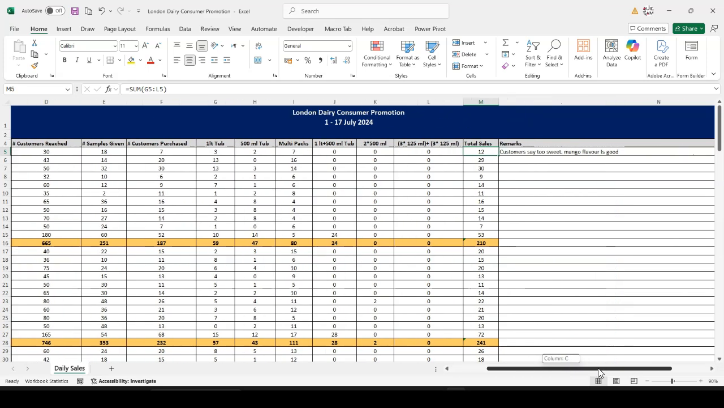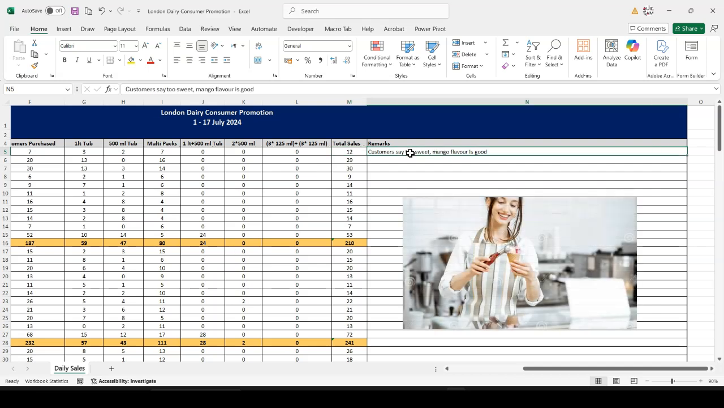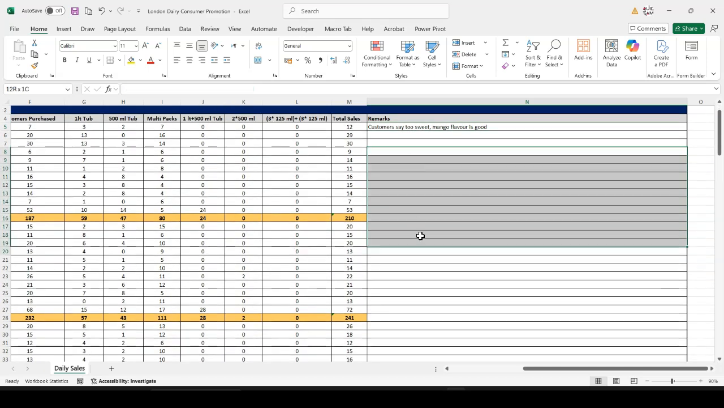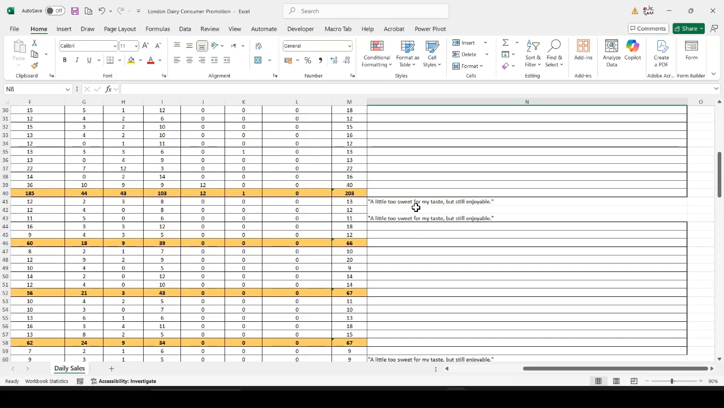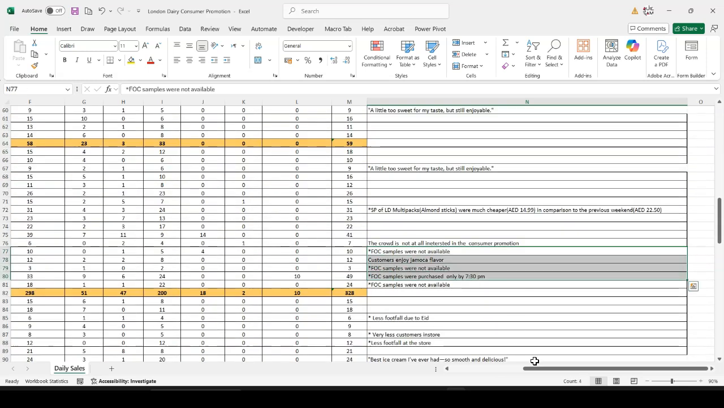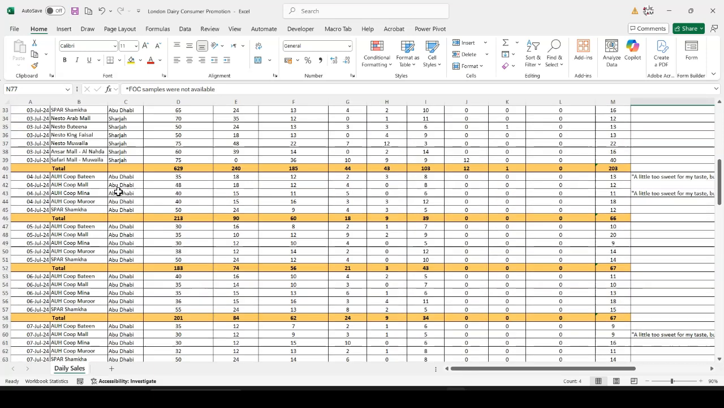If you scroll to the right hand side, you'll see the sales promoters, who are the people selling the ice cream to the consumers on the floor in the malls. You have some remarks that were said by the customers, and these are noted down by the promoters. Now most of them are blanks, but you do have some remarks jotted down by the sales reps or the sales promoters.